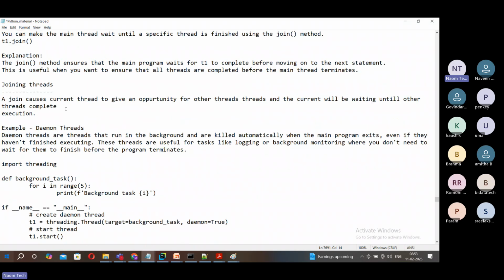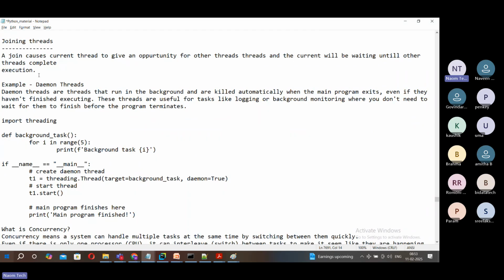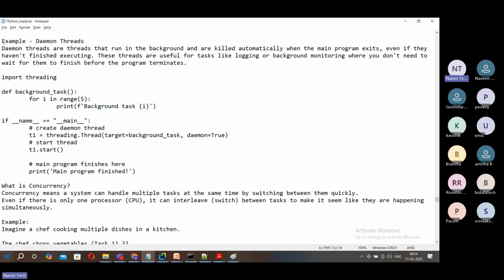Now, finally, joining is completed. I think we have discussed this as well. Next, after that, daemon threads. What is a daemon thread? It's very simple. It is a background thread, right? Sometimes while your foreground thread is doing something, the background thread will also keep running.